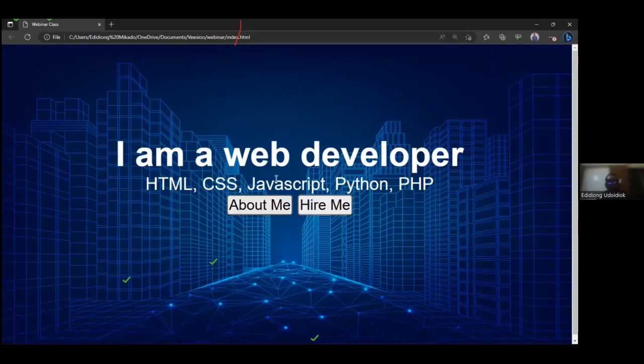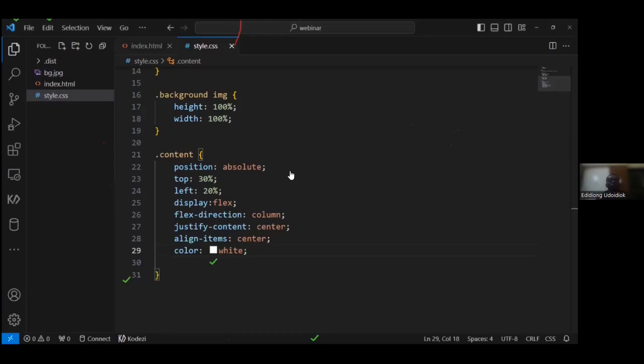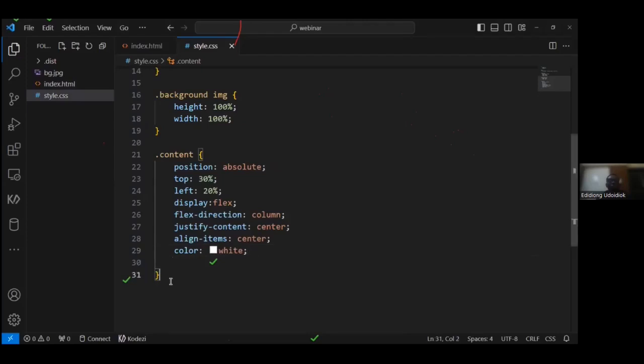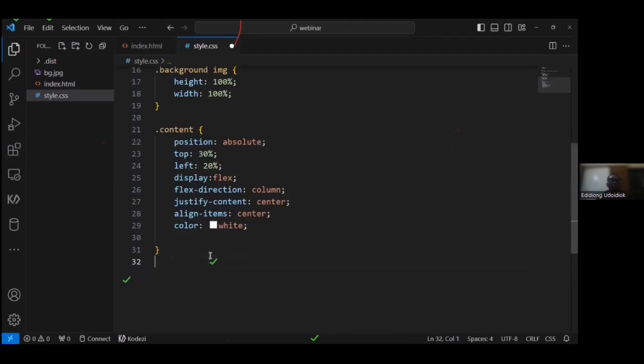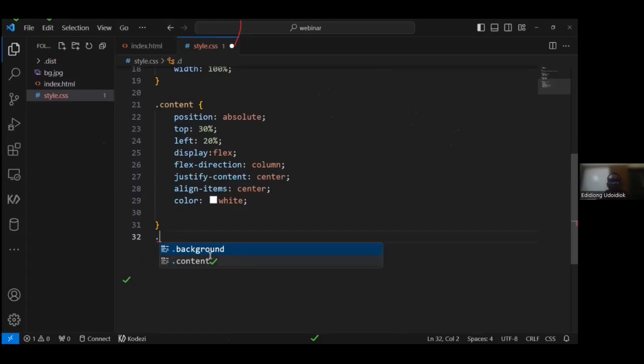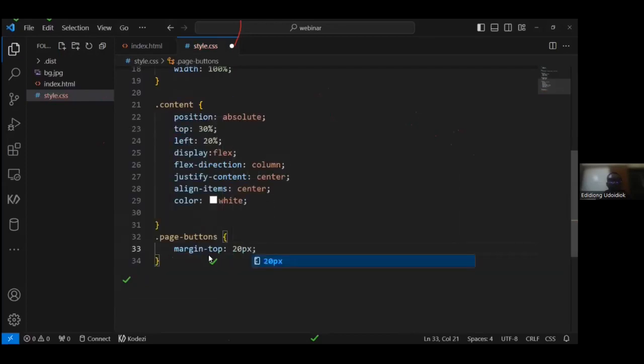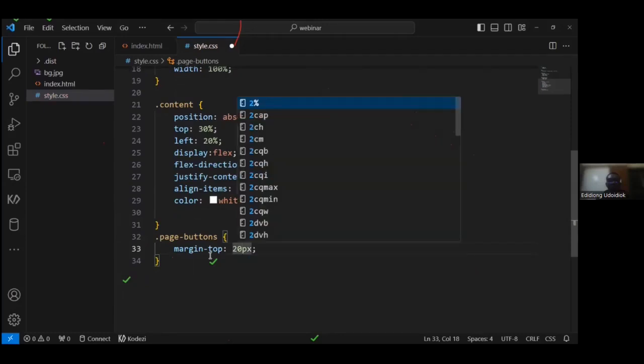Okay, so I can now choose the button. What do I do to the buttons? Okay, so let me give it a style. I'll check the class name. I can say page buttons. I can say margin. Now I'm using margin top, and I'm saying 20px. Let me just say 30px. Let me just say 30px now.